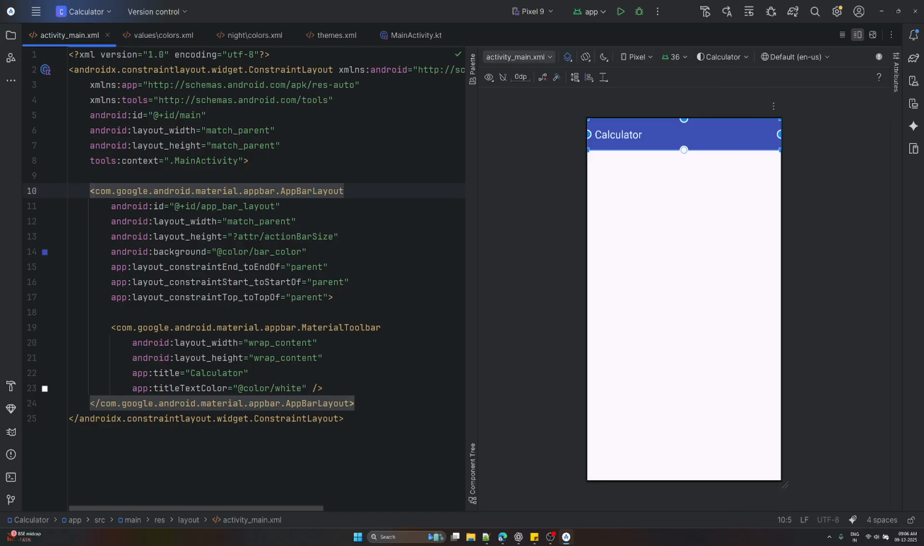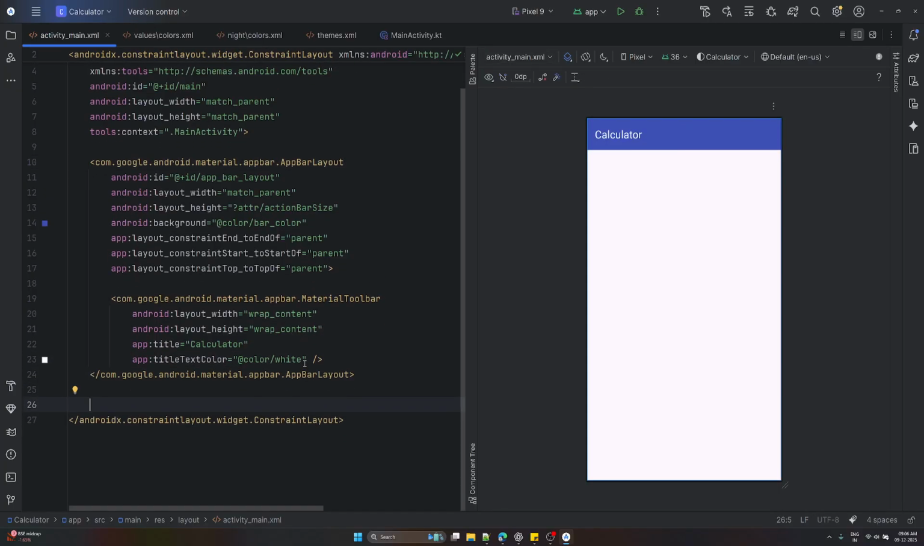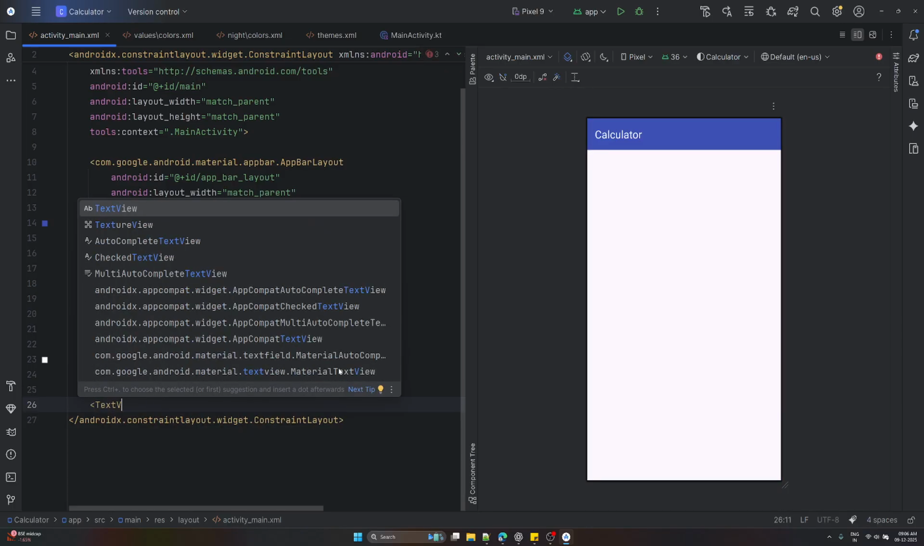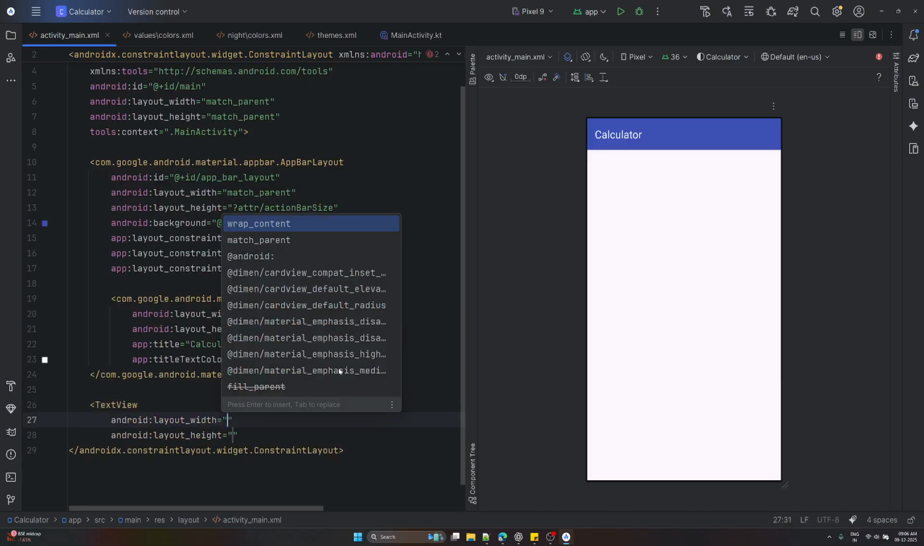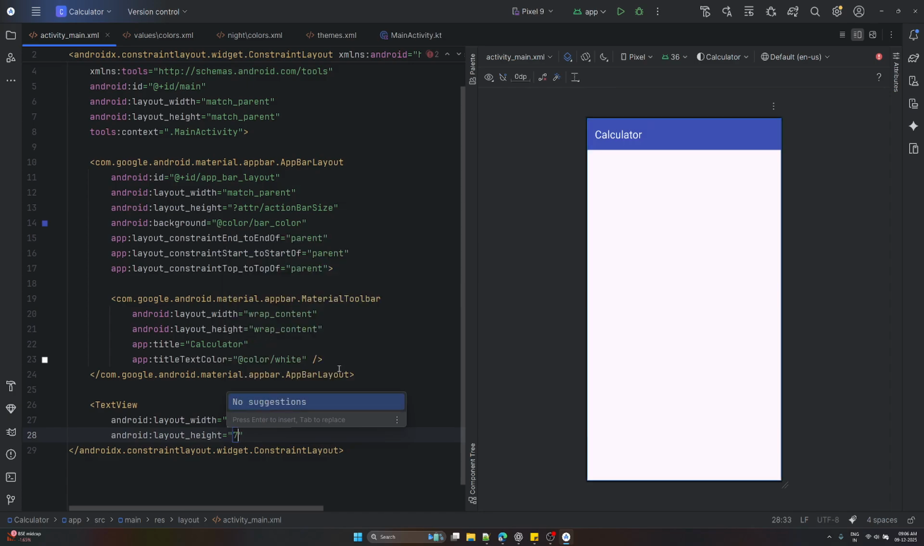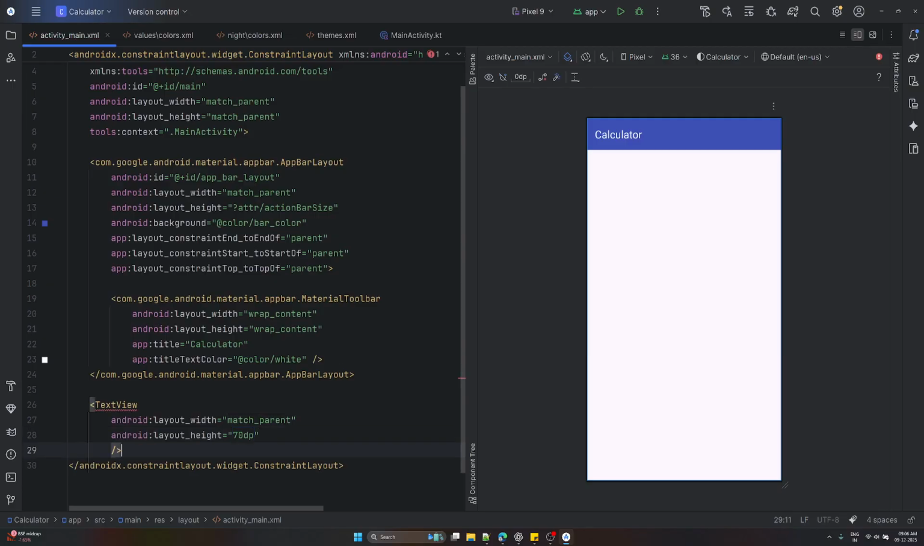So now the next one is adding the text views for this one. We need to add two text views, a history text view and also a result text view. So let's go into our constraint layout. Here I would be trying to add a text view. Okay, so this one will be match_parent, and the height for this one I want to give as 70 dp. Okay, let's close this one.